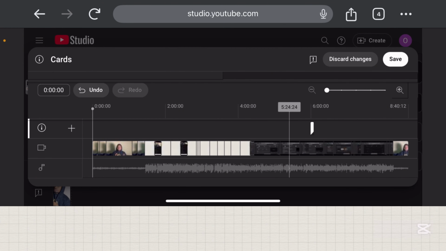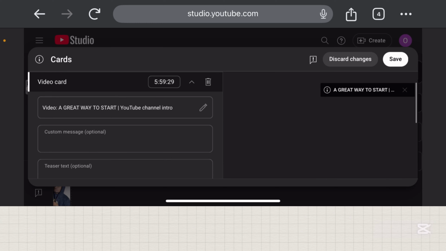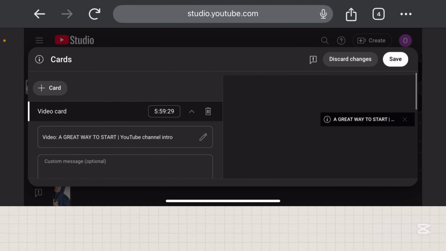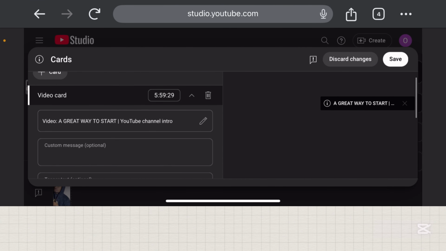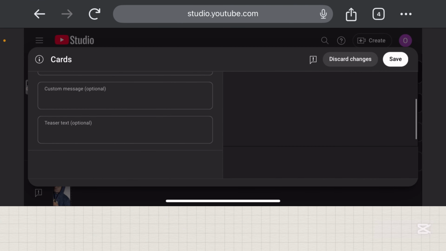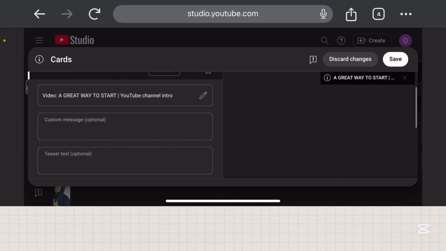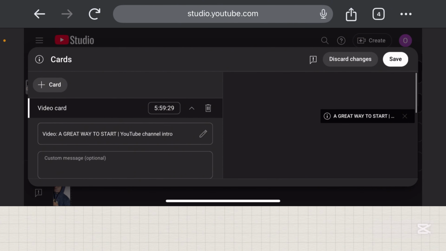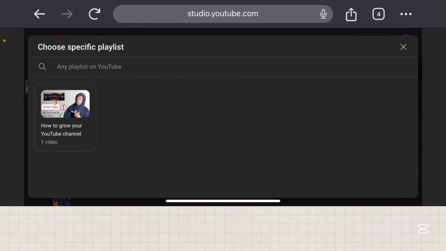So I'll go back up now and show you the other methods to add other things. So remember to always save your changes when you do that. Okay, then if you want to add custom messages, you can add that, but it's not a compulsory thing here. So I'll add another card. This time I'll use the playlist. Okay, so we've added video, now it's playlist. Remember, we just created one playlist on this channel. So that's the only available playlist.